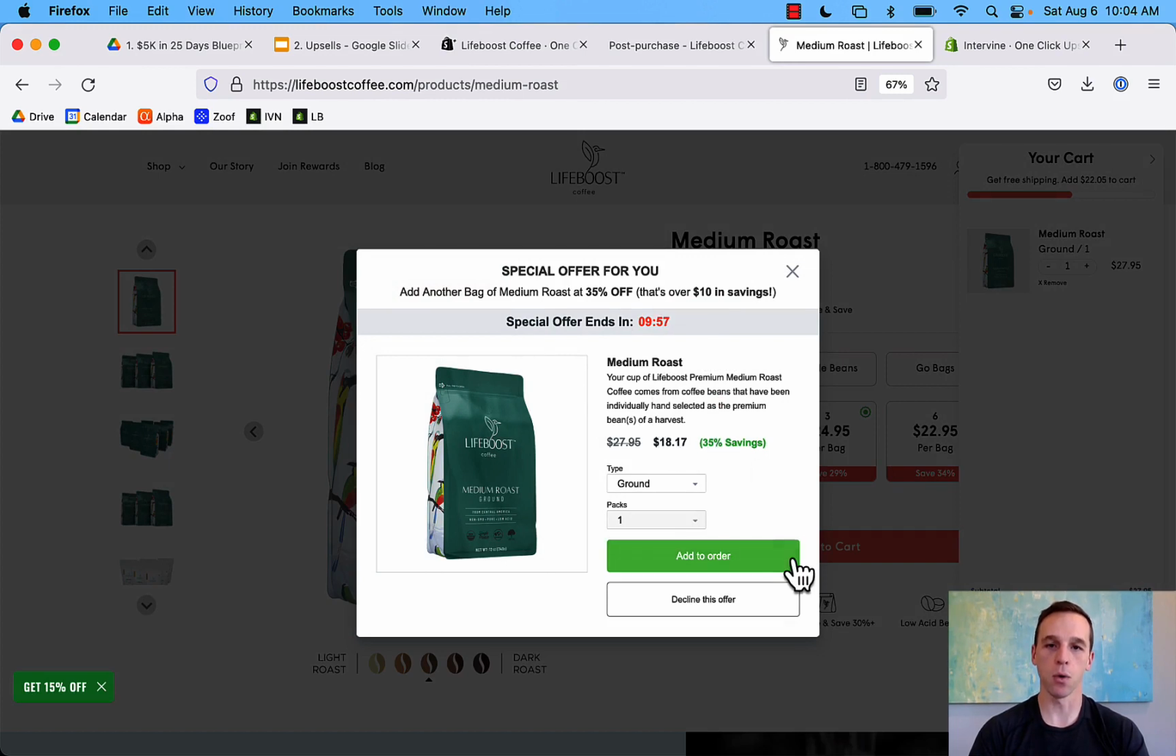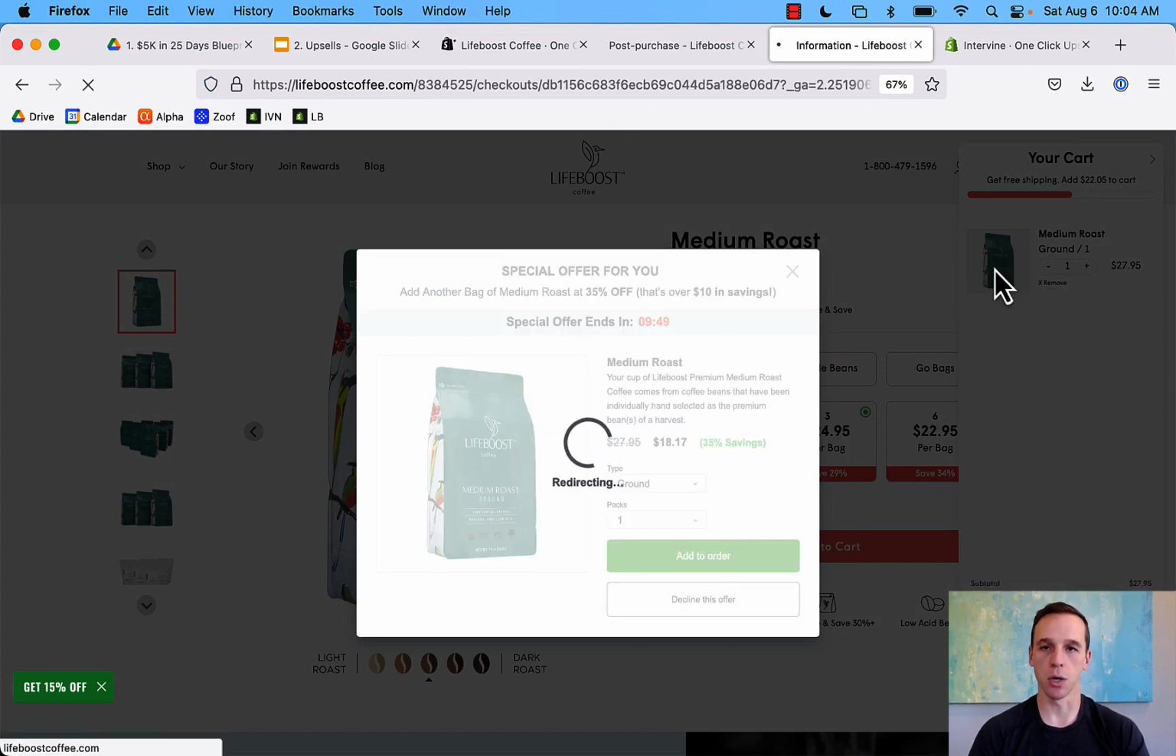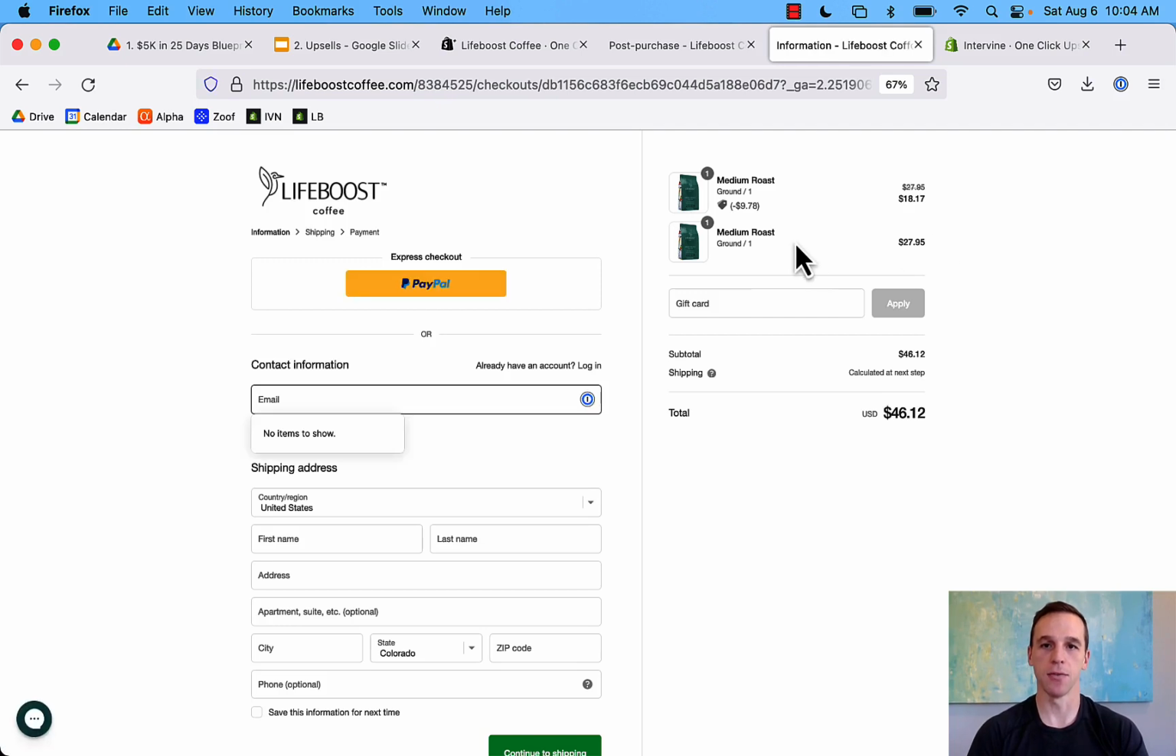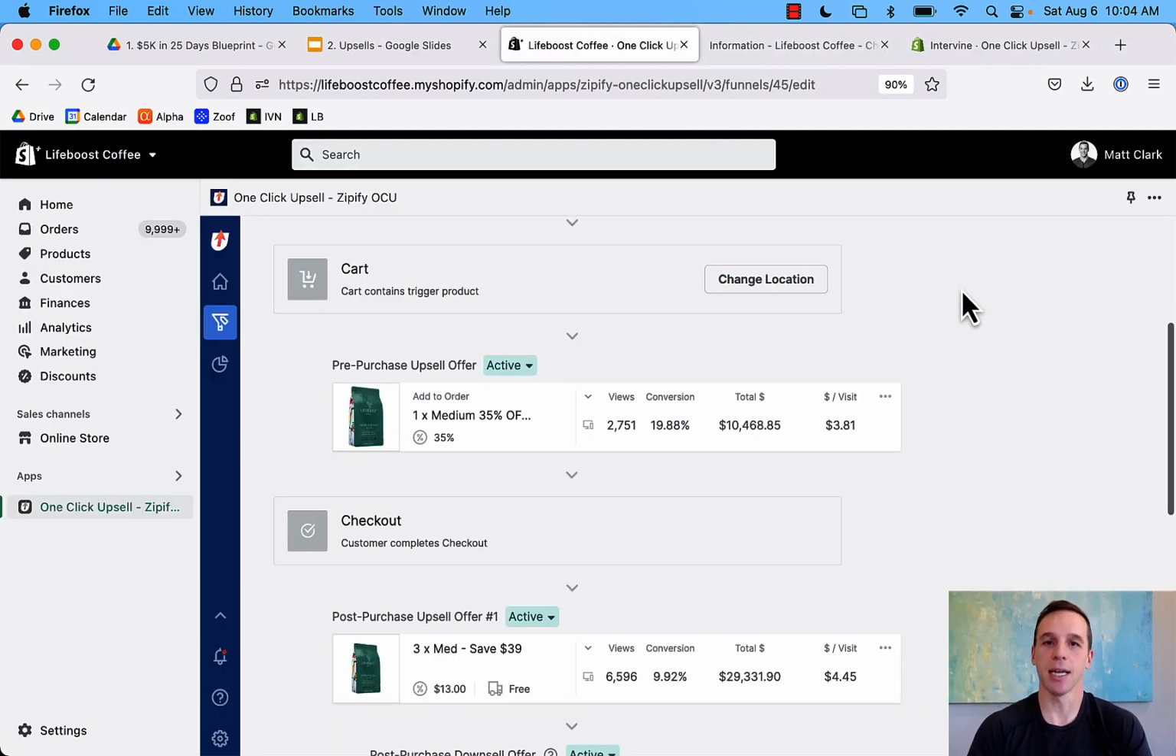This is before, because remember, I'm adding just one bag of medium roast. So it's like, hey, add another bag and save 35%. So if I add that to my order, then it's going to go to the checkout page and it's going to have two of these in here. So that's a pre-purchase upsell offer. And so to me, it's kind of like an order bump also, something they add before they even get to the cart.